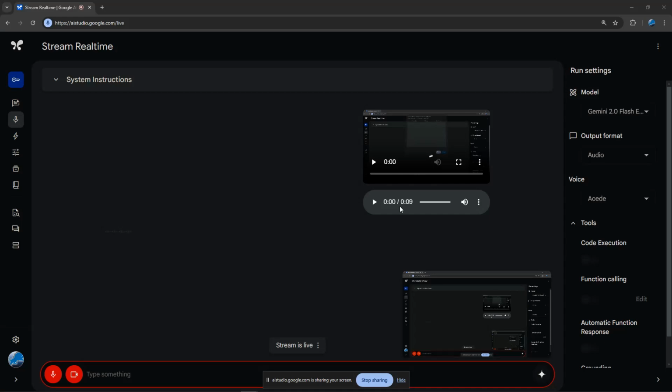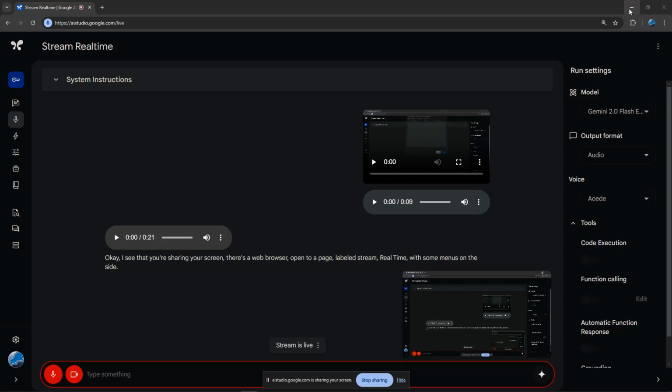Okay, I see that you're sharing your screen. There's a web browser open to a page labeled Stream Realtime with some menus on the side. The screen is mostly a dark gray color. Also, there is a smaller window of the same screen in the lower right corner and an alert at the bottom that says... Okay, that's enough. That's enough. Thank you. I get the idea.